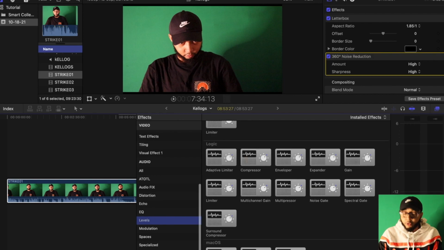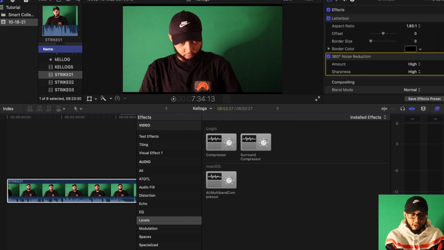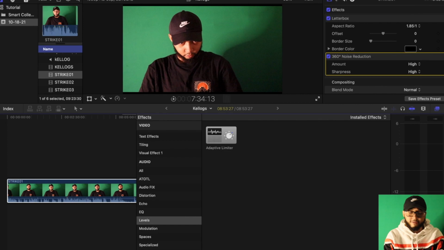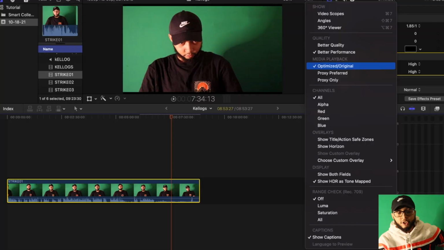And if you don't know where to find them exactly, you can always just type them out. So I'm gonna type in compressor, I'm gonna type in adaptive limiter, and you can find all of those right down there. But mind you, there's a lot more stuff here that you can use, so don't really use my settings. Just experiment with your own and your own audio if you want. So here is where you can make your video editing process really simple and easy. Just go to Proxy Preferred.